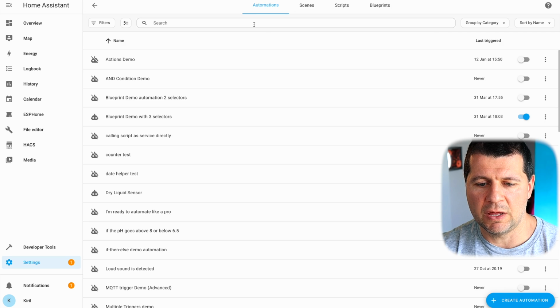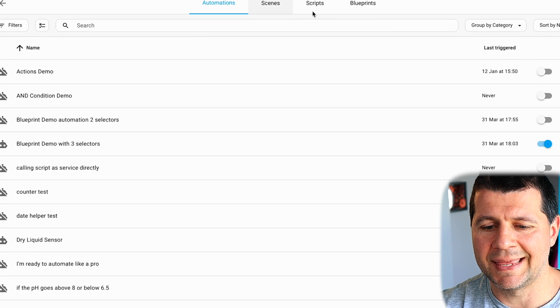I'll open the automations section, and these are the new things here. On top we have a new toolbar.